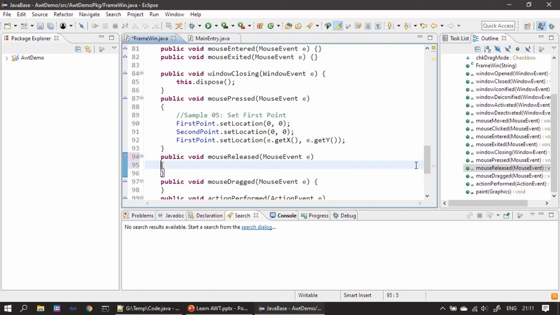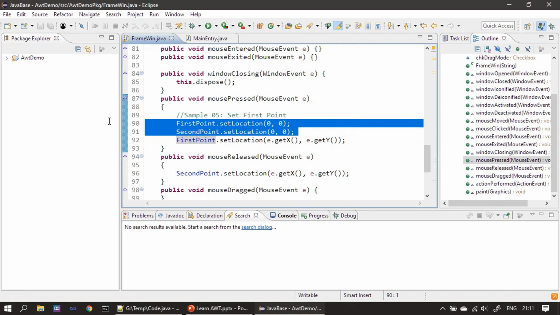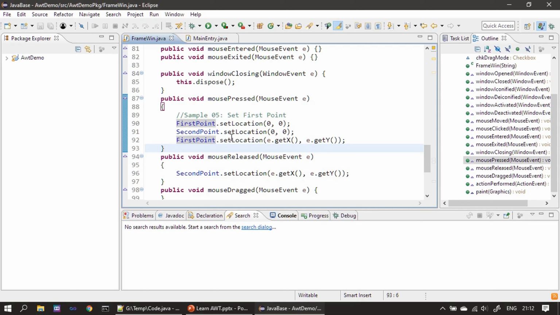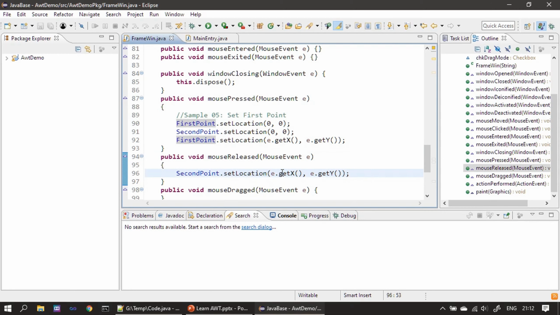Now we will go to mouse released. So as you guessed, here we will actually store our second point. If you see here, first we are resetting the first point and second point when mouse is pressed. Then we set a location for first point. Then in mouse released, we set location for the second point. So we use the same mouse event E, and this E will tell at what location user released their mouse button. So this way we store both the points, first point and second point.